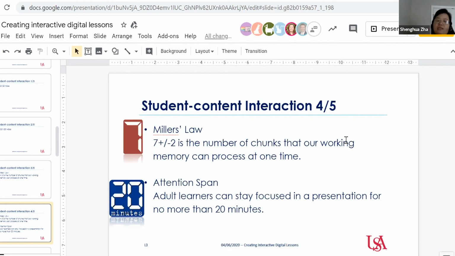They found that as adult learners, as us, in ideal situations, we can stay focused in a presentation for no more than 20 minutes. Remember, this is just the 20 minutes for adults. And for younger kids, I believe you all agree, the minutes will be shortened magically, right? So by saying this, I don't mean that we have to remember this 20 minutes and the 7 numbers when we design our content. We don't have to say we cannot exceed 20 minutes, so we cannot exceed 7.